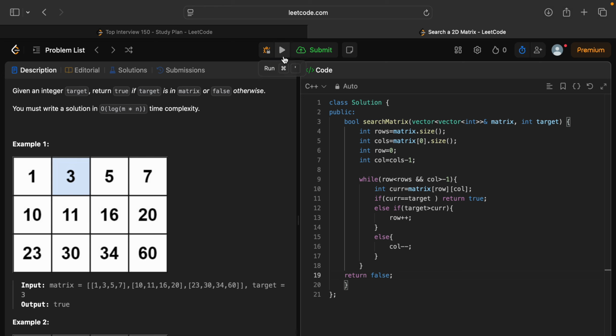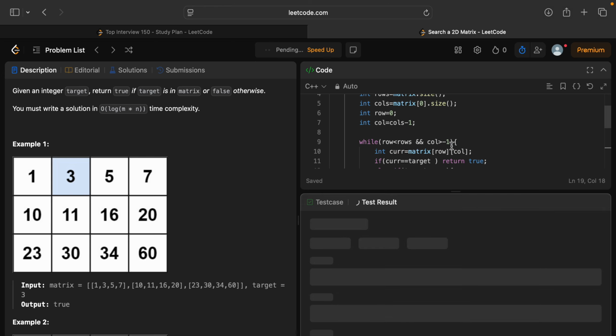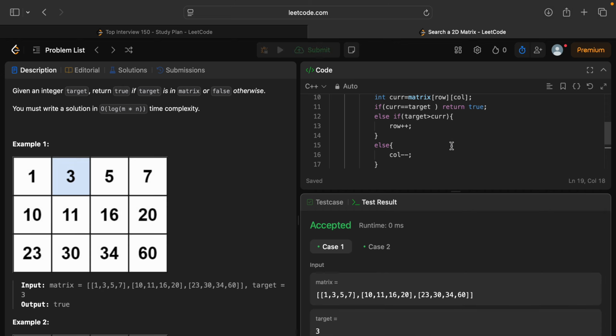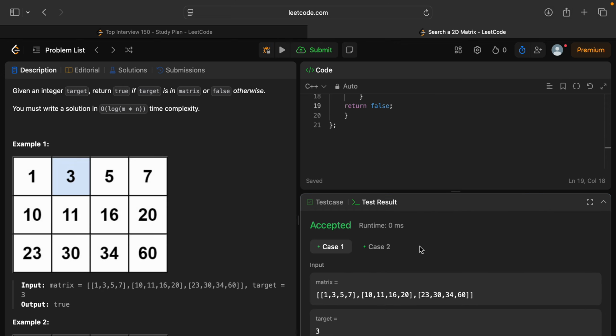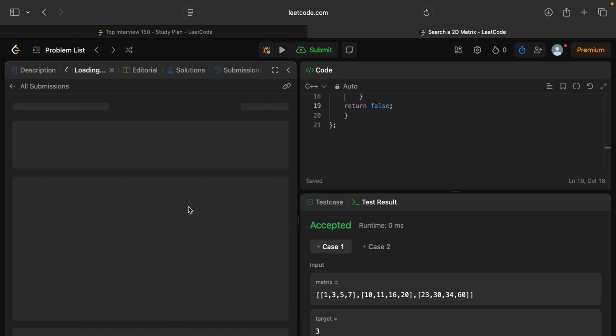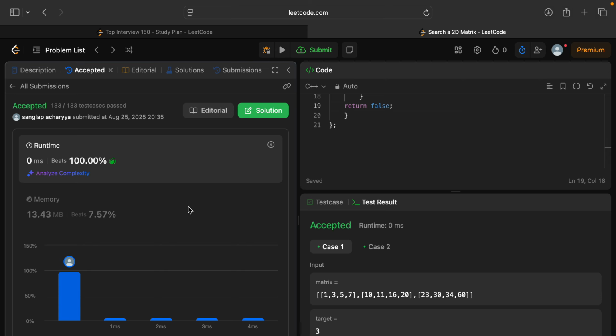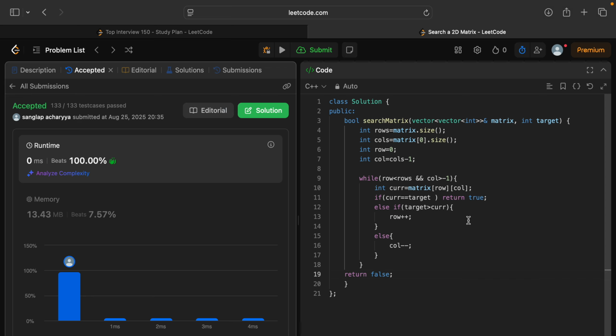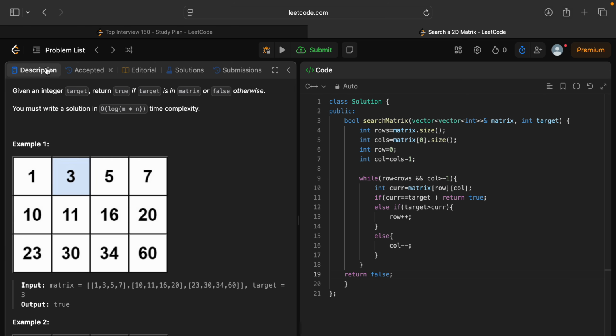Let's see if it runs. It's very easy, and it should run. Yeah, it is running. And if we submit it, let us see if there is any edge case. No, so it is submitted. You can see that it is a FAANG-level LeetCode question, but it is a very easy one. We just need to know the binary search logic and apply it carefully in our problem.